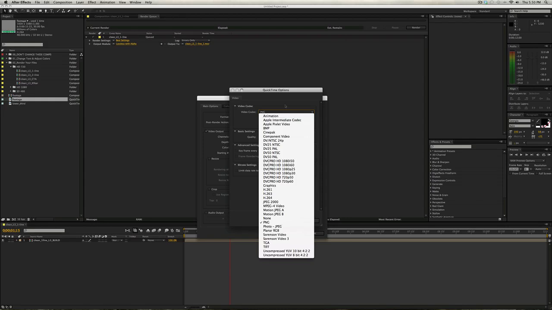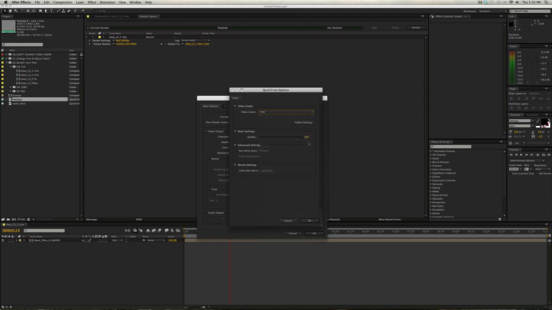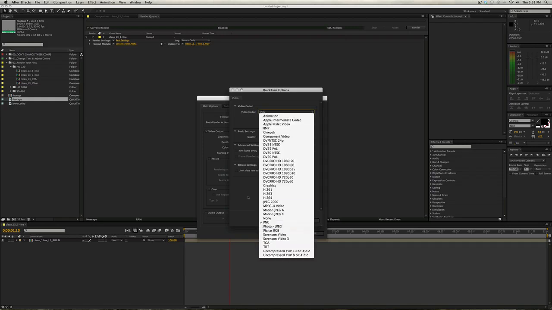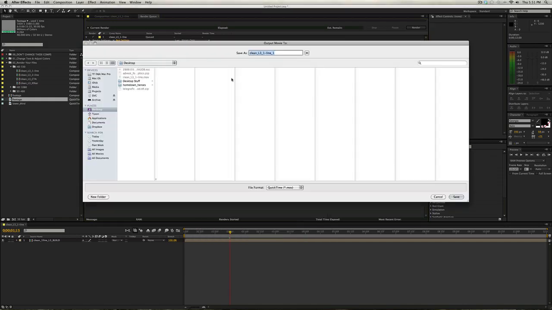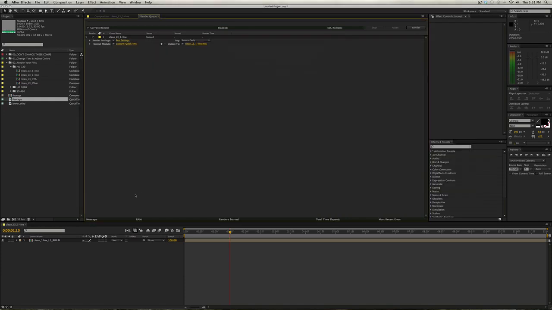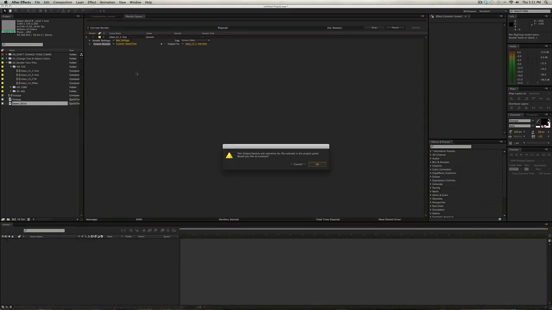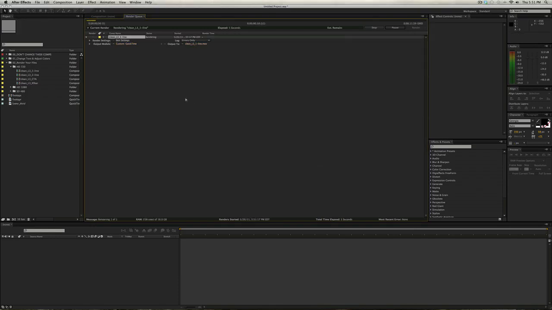Obviously, the quality will be better with Animation, but you really won't see too much of a quality loss with PNG as long as you keep the quality set to at least 85 or higher, at least from what I've found. So select either Animation or PNG and then click OK. And then we can render out our file. I'll render this to the desktop quickly so that we can see how this works. We'll replace it and wait for this to render.